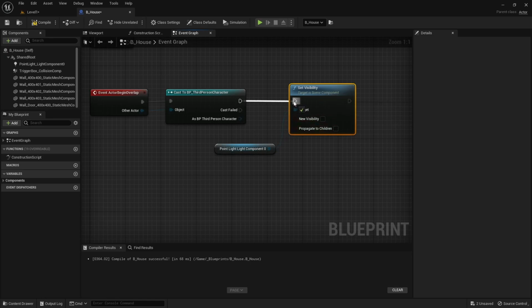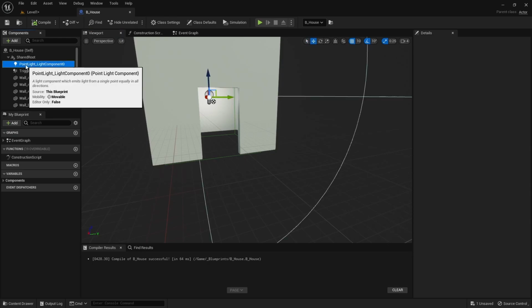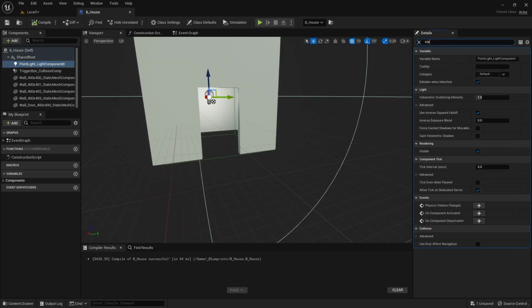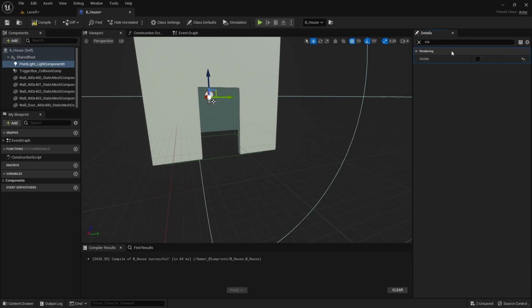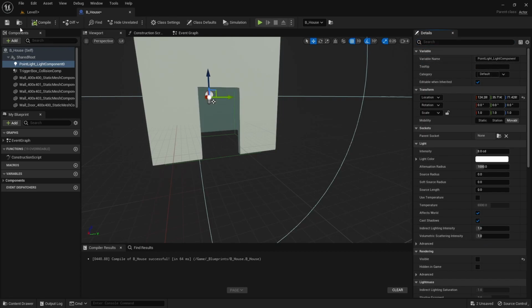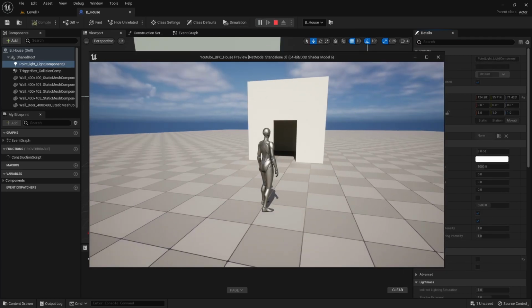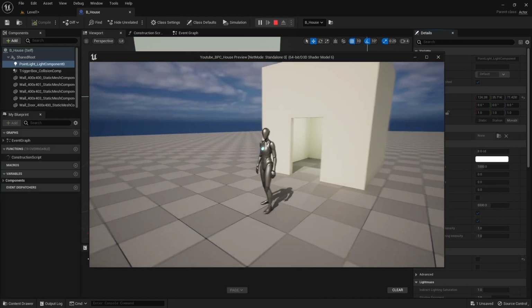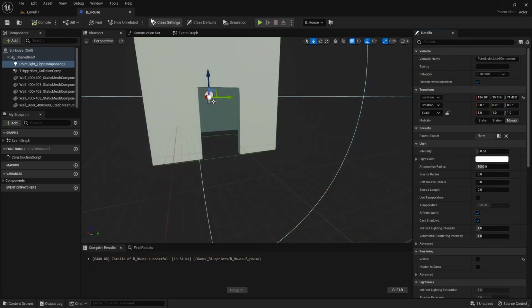We'll hook up the execution pins, set the new visibility to be on, compile and save. And if we go into our viewport and select the point light, we can search for visibility, and we can start with it off. All right, let's see if that works. So the light's not on, we go in, light turns on, but when we leave, the light doesn't turn off. So let's add that in.